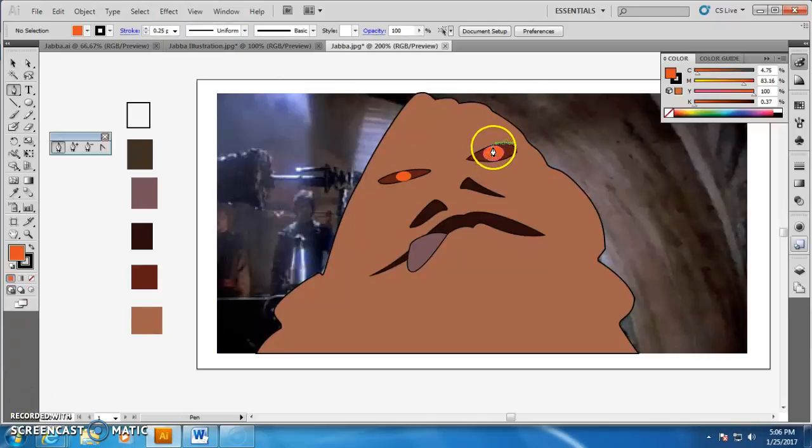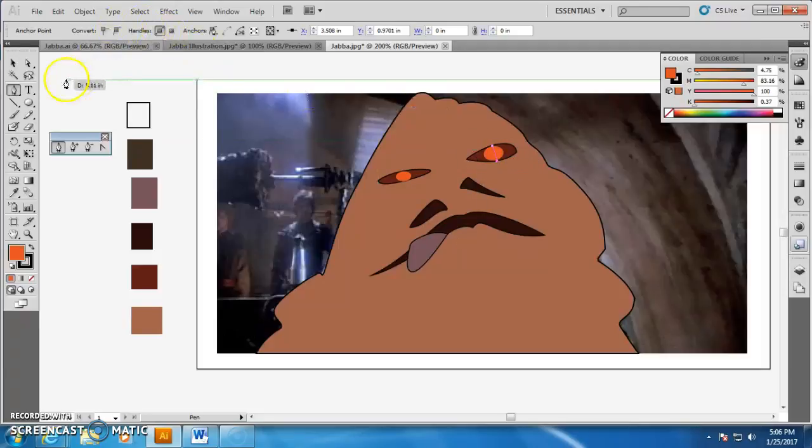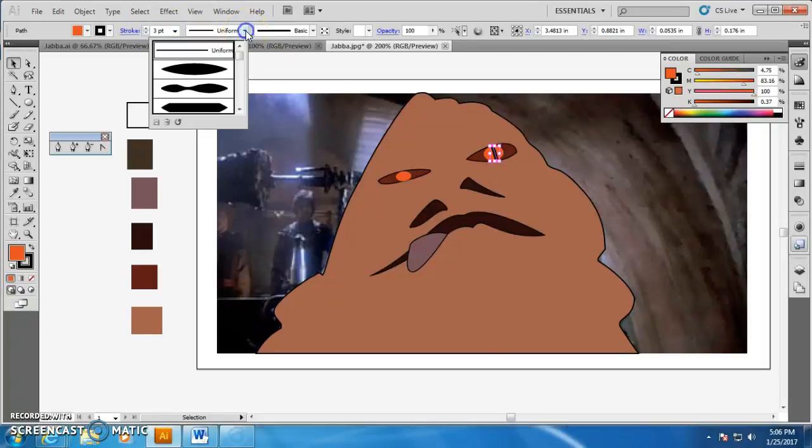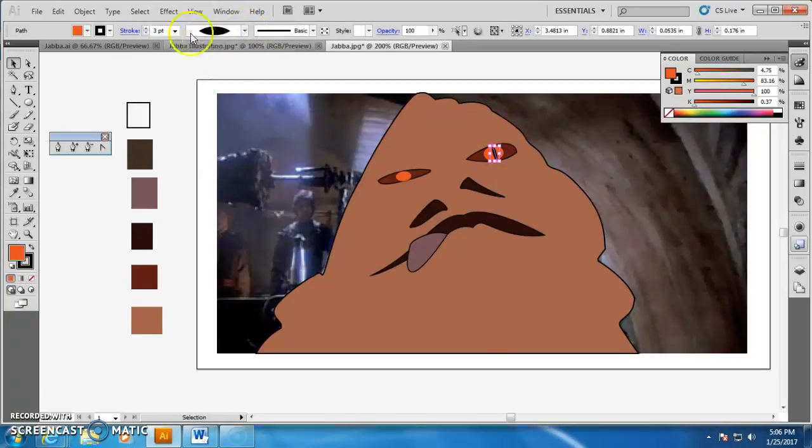To add that line in the middle of his eye, I'm going to take my pen tool and draw a line from the top to the bottom of the eye. Then I'm going to take my selection tool, click on the line, and change the stroke point to about 3. Now I'm going to change the width profile to this pointed edges. So when I click off, it's going to look like that.